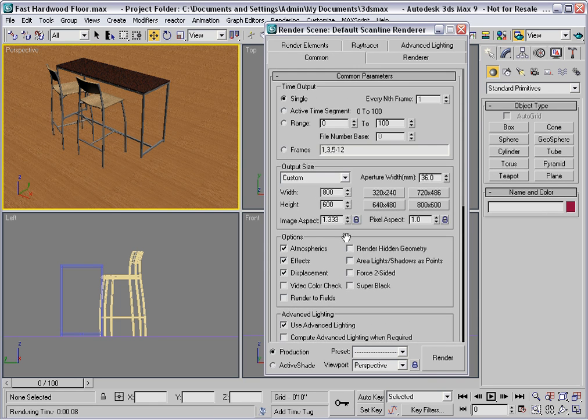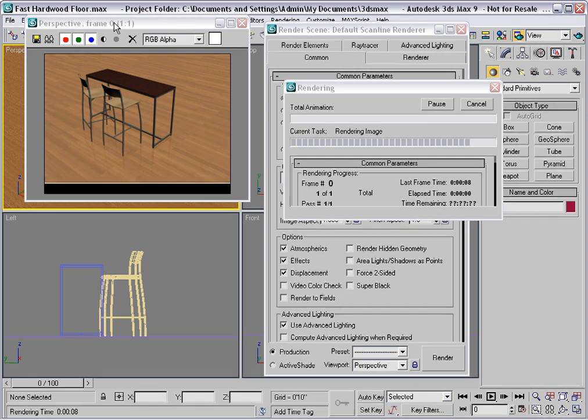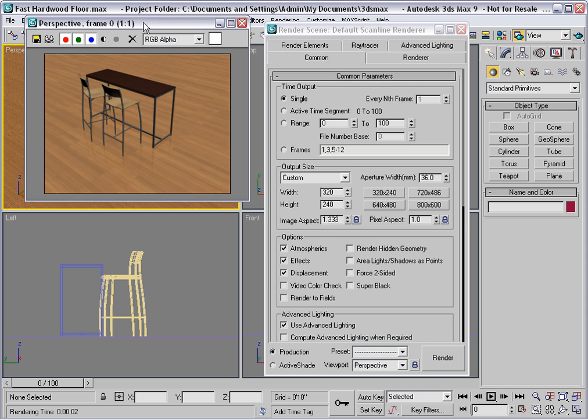To make a test rendering, I'd like to set the pixel size to a smaller amount so that it will be calculated more quickly. I'll click this preset button to make a rendering that measures 320 by 240 pixels in size. Click Render, and we'll see this pop-up window here called the Rendered Frame Window, or RFW for short.